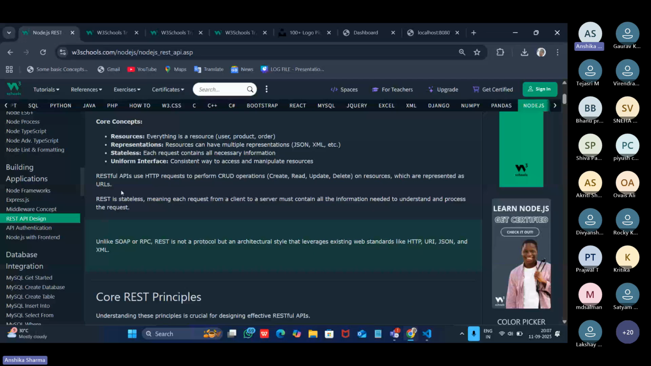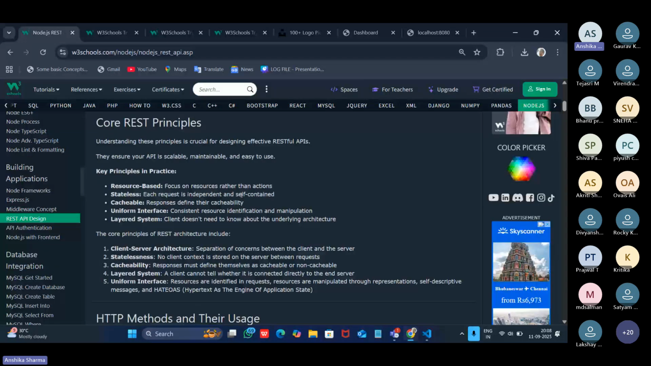Cacheable means responses define their cacheability. Uniform interface means consistent resource identification and manipulation. And layered system means the client doesn't need to know about the underlying architecture. So RESTful APIs basically let us create APIs and perform the functionalities at our backend, and that is why it says the client doesn't need to know what is happening at the backend.